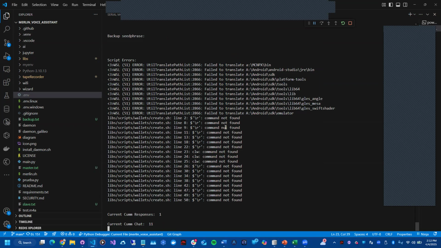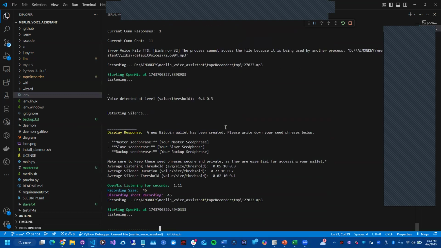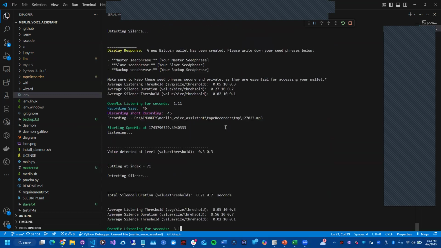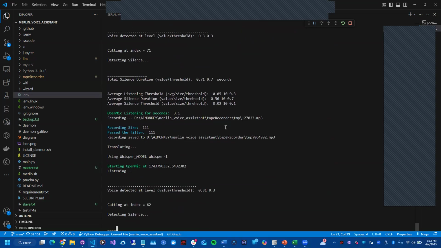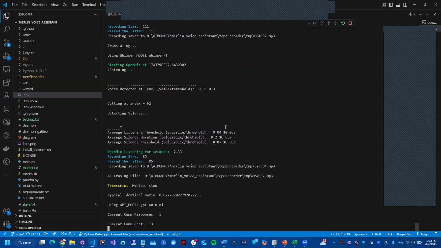Merlin, stop. Make sure to store them securely, as they are essential for accessing your wallet. Merlin, stop. Give me a moment. Merlin, stop. Wait a moment. Merlin, stop. New Bitcoin wallet has been created. Please write down your seed phrases below.